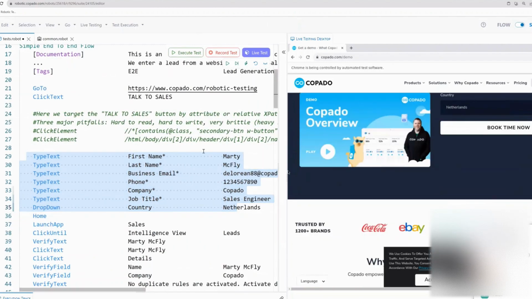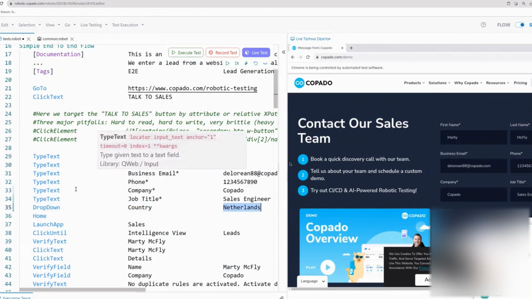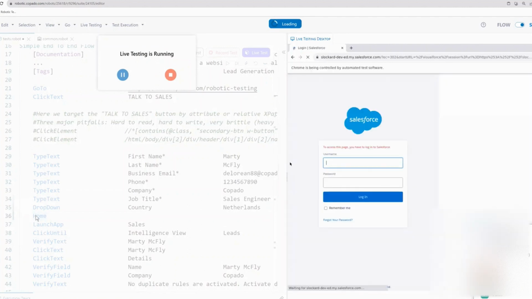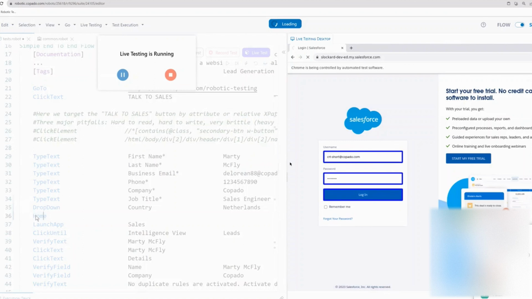I'll fill out the rest of this here, and you'll notice it's just type text: first name, Marty, last name, McFly, drop down, the value of the drop down's label, the value that we'd like to select. Nothing terribly tricky happening here. I'm going to run a keyword on line 36 here that says home. If I hover over it, you'll see it says it navigates to the home page, logs in if needed. So I'll run that really quickly, and we'll see that it's navigating to our home page. It's being told, hey, you need to log in, and then it's logging in.